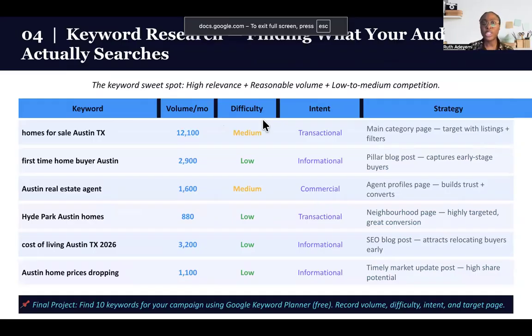So this is supposed to give you an overview of what Google Search Console looks like, but I've actually given you the real life example of that. So what I want you to do for your final project is to find 10 keywords for your campaign using Google Keyword Planner. It is free. You could use Ubersuggest too. And I want you to learn more.